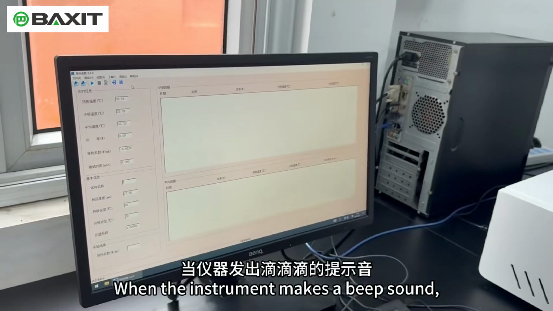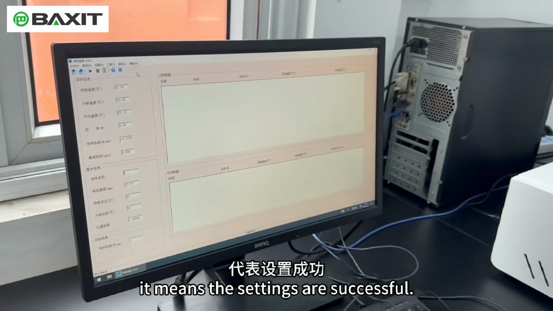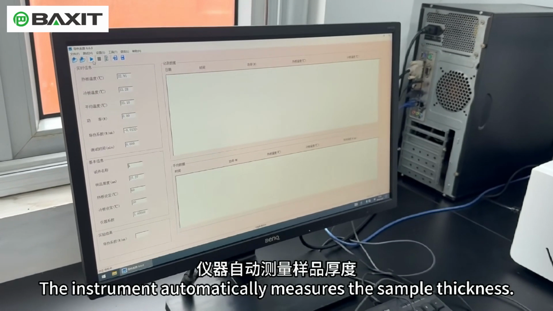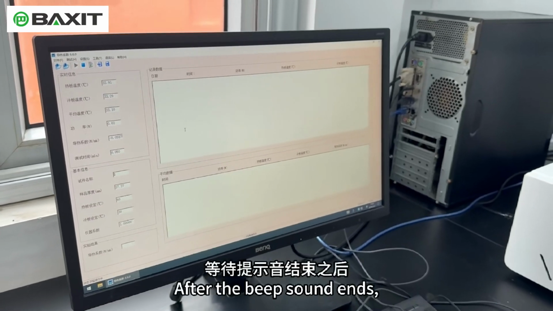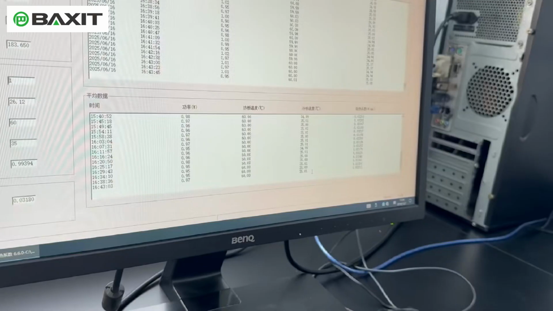When the instrument makes a beep sound, it means the settings are successful. The instrument automatically measures the sample thickness and automatically pressurizes the sample. After the beep sound ends, click Start Experiment.